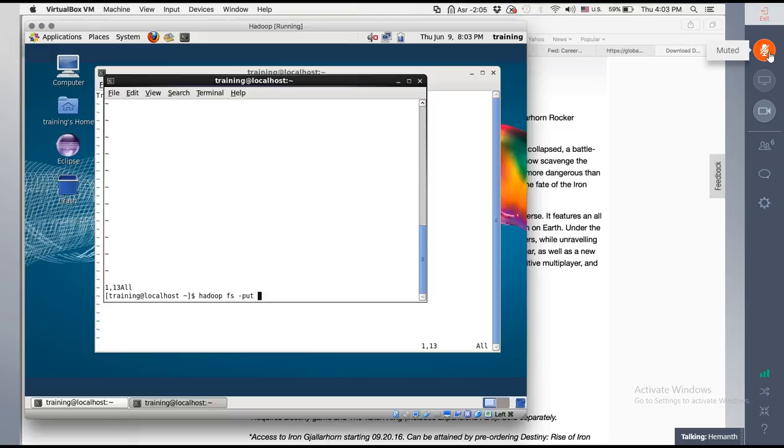hadoop fs -put, from the location data/sample.txt, to /user/training/Hadoop. Done. What happened?